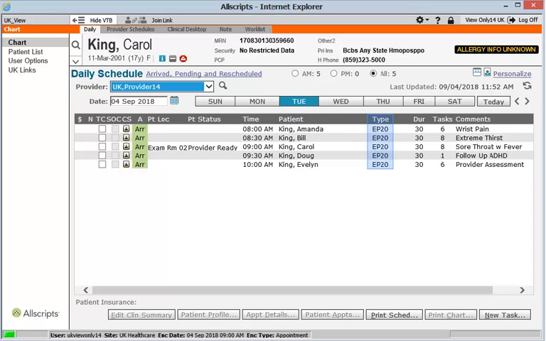Appointment type, which identifies the type of appointment scheduled. These appointments are for established patients. Appointment duration is the amount of time the appointment is blocked off for. The task column includes the number of currently active tasks about the selected patient.